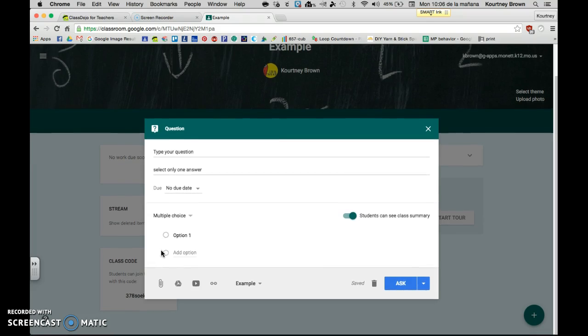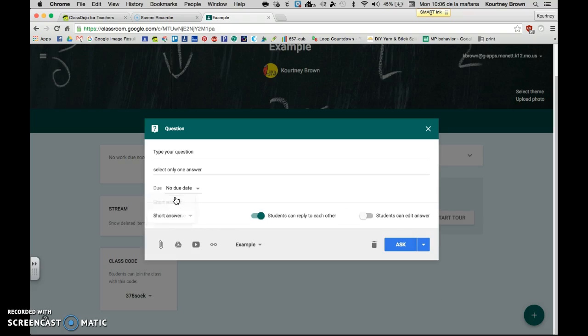So here you need to have at least one option, and then you can continue to add more options. And if you have short answer, then students will just type in their answer, and you will need to select if you want the students to be able to reply to each other or if you want them to be able to edit their answer. I normally turn replying off and editing on. Then you would click Ask, and that would assign it, or you could schedule it or save it as a draft.